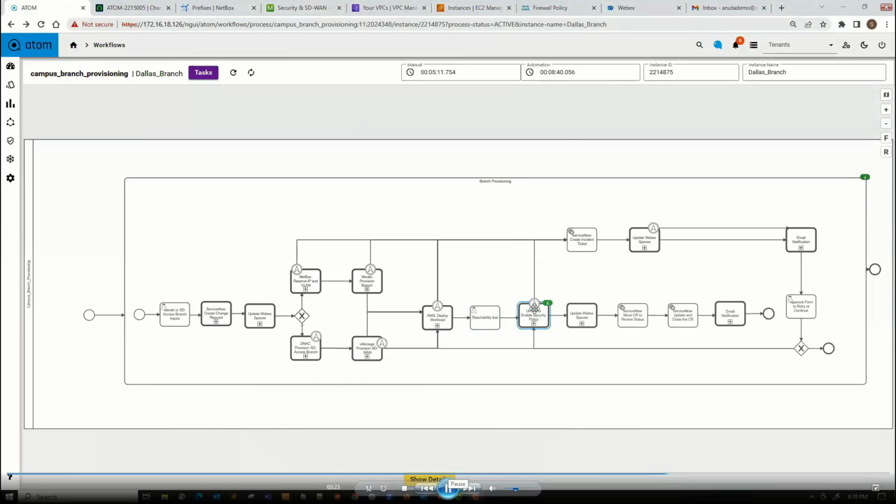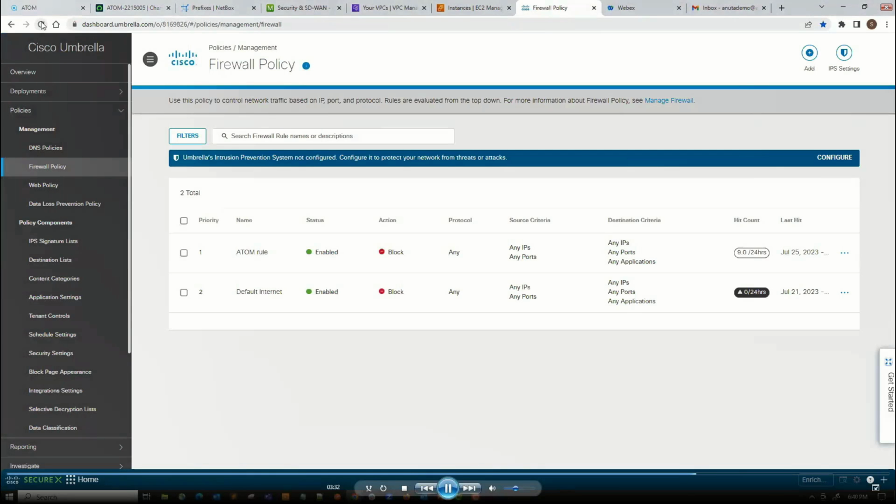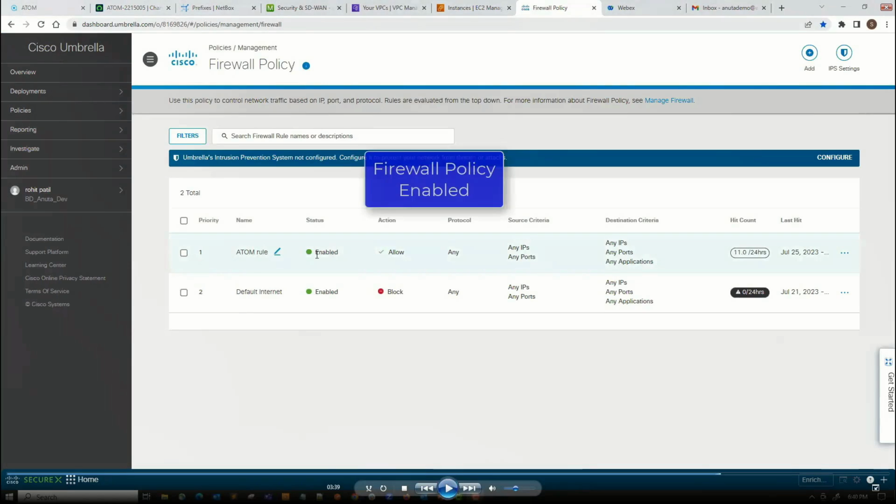So we will have the workflow move to the next stage, which is the Umbrella security provisioning. And then the rest of the blocks are pretty quick there. Here is the Umbrella. I did a refresh. And what we have done is we have enabled the first rule here. We understand that the firewall policies could be very complex, but for demonstration and understanding purposes, we have kept it simple here.